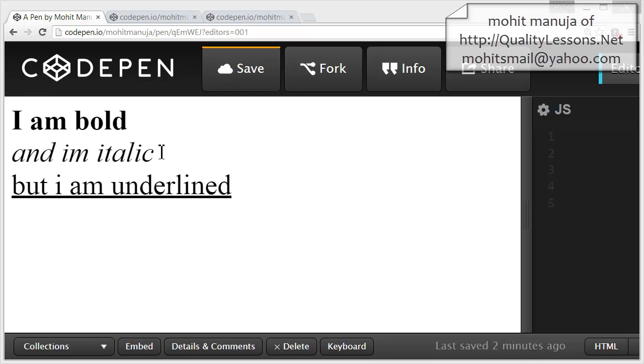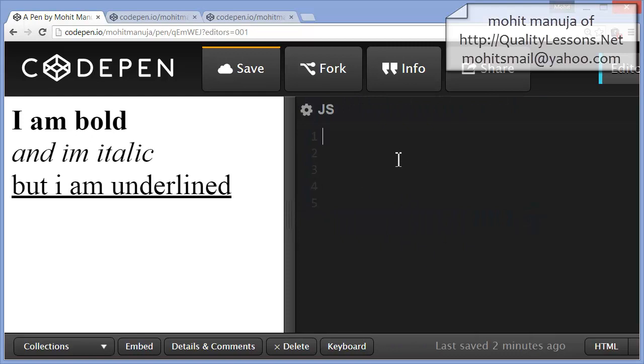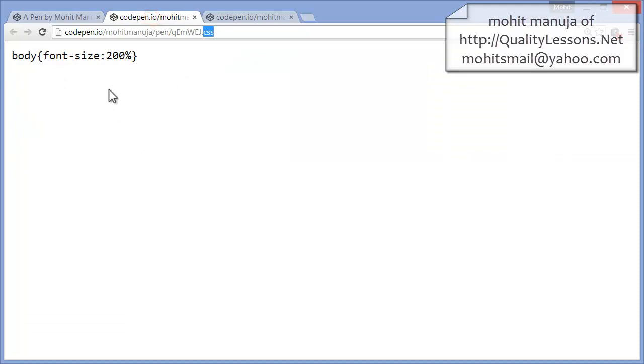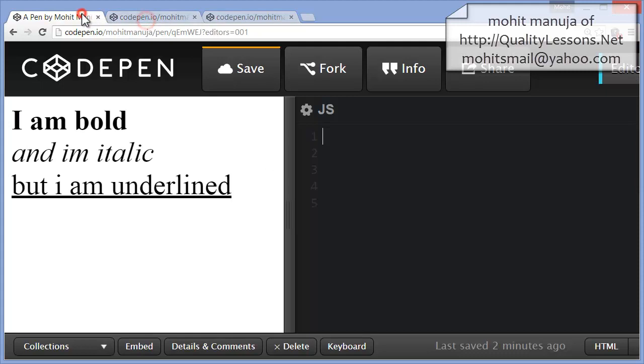Now this is the browser preview. Look at the jQuery panel, JavaScript panel. It's absolutely empty, there's nothing out there. This is the very minimal CSS and this is the very minimal HTML. So you have opening closing bold tags, then a BR tag for the line break. Then we have the opening closing I tags, with some text which says I'm italic. U tags, opening closing, with some textual content says but I'm underlined. And the result is actually this.